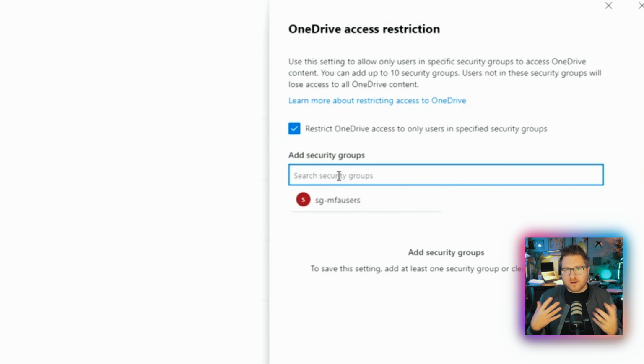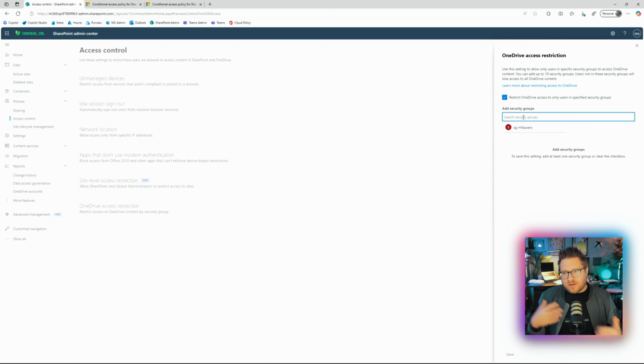So where I see this making sense is maybe with full-time employees needing access to OneDrive and maybe part-time employees not needing access to OneDrive. Maybe a really simple example, something I came up with right off the top of my head, but that's a good example of when we would want to use this type of restriction.